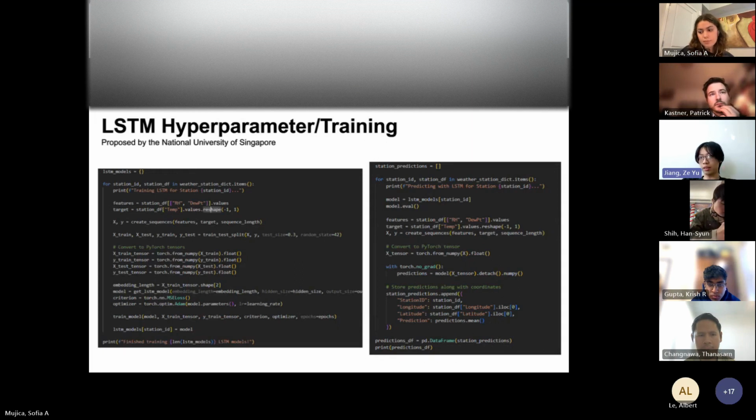So we train each of the weather stations file individually. Then finally, we append them into one single data frame to get the average prediction results for each of the stations. And now let's go on to the next slide.